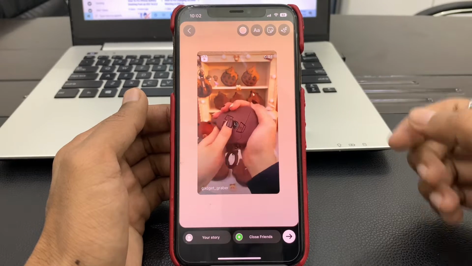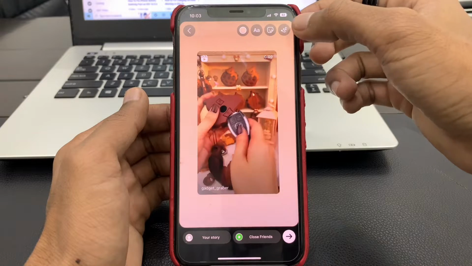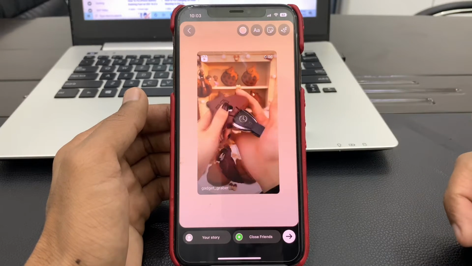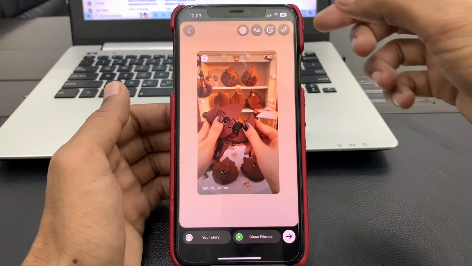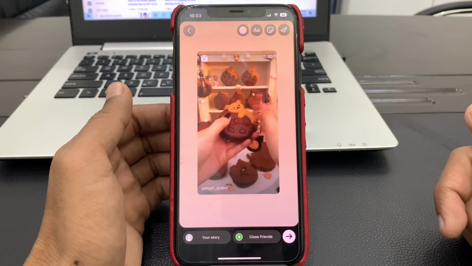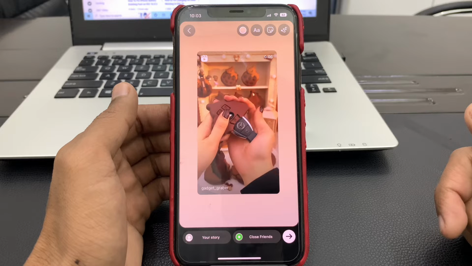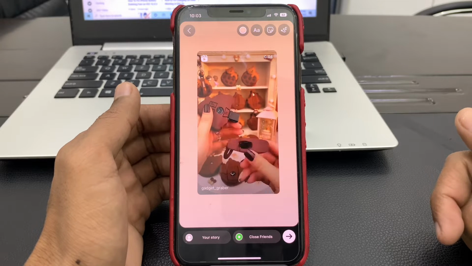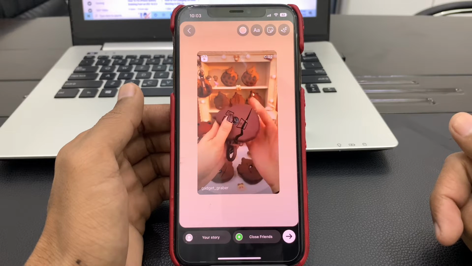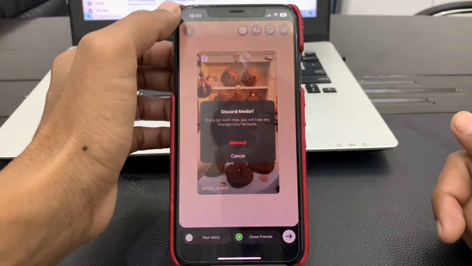In this video I'm going to show you how to fix it if you don't have the save option. So guys, if you're trying to download a reel from your Instagram application to your phone but you don't have the save option, a lot of users are facing this problem, they don't have the save button. So don't worry, I'm going to show you how you can save a reel to your phone from Instagram. So let's get started.